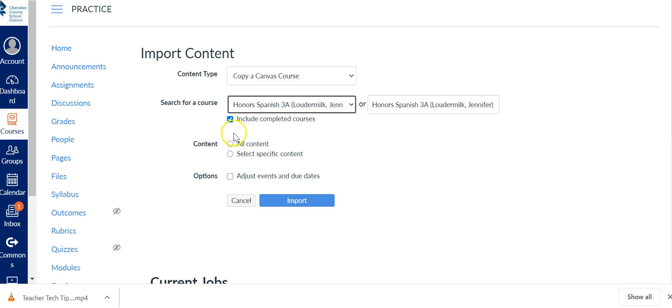Now, you have two options here with content. You can either select all content, or you can do select specific content. And I've learned through trial and error that I like select specific content better than all content, because there are some things that I just don't want to use, or it makes my page seem a little too crowded. And that's like a little tidbit that I've picked up this year. So I go ahead and click select specific content.